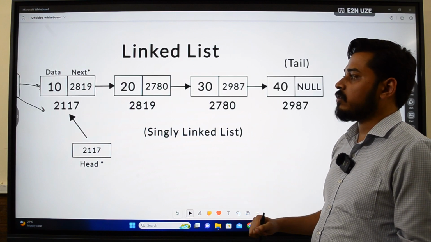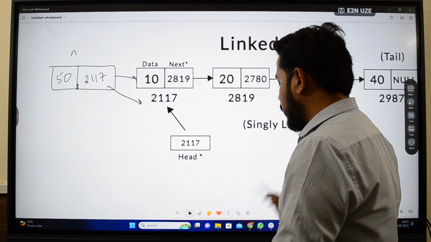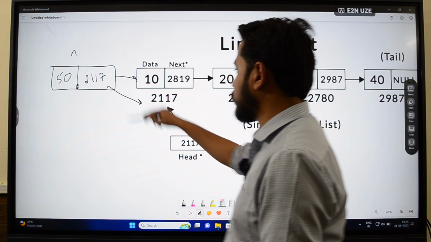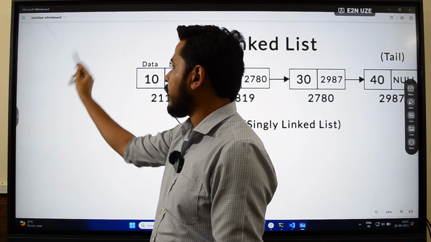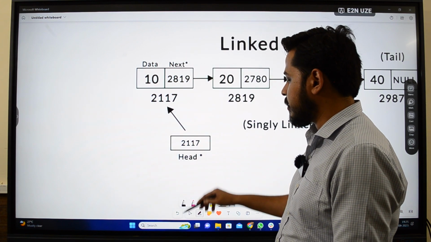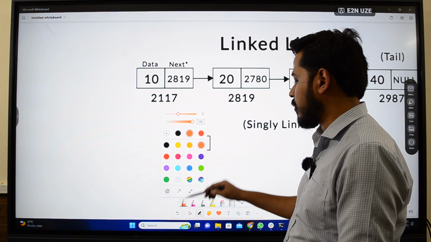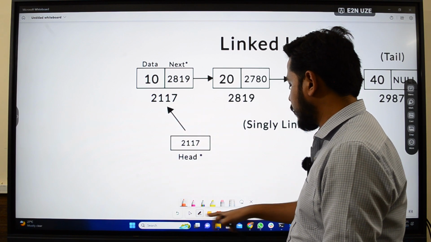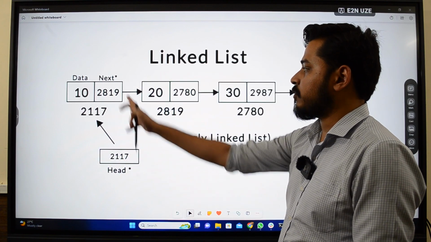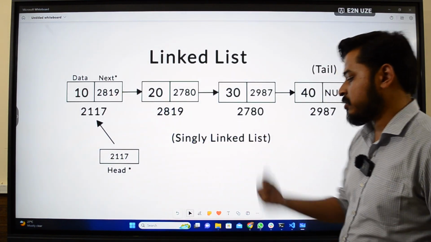Now we want to do InsertAtTail. So to do InsertAtTail, let me just rub this off first so there is no confusion here. Okay, we will take this as the first head, and I will use this only. So we are going to use this as the first node, and let's do InsertAtTail.